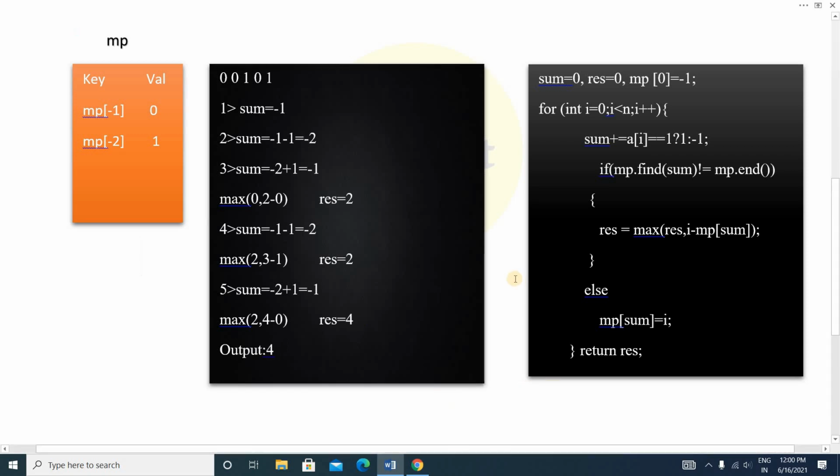Okay friends, hope you understand the whole concept and the whole code. For better understanding, I have tried to explain step by step using an example. So now we'll run the code.